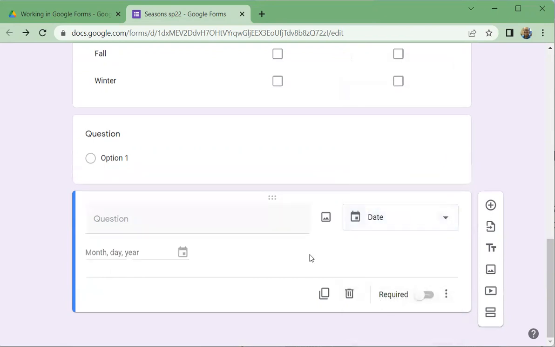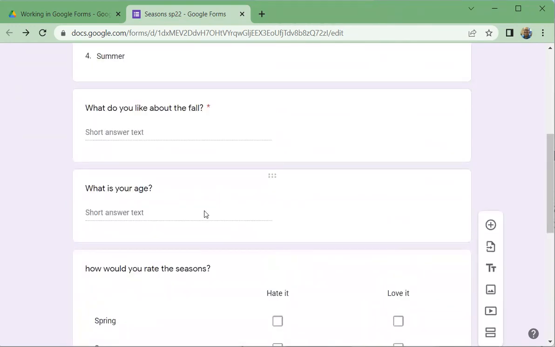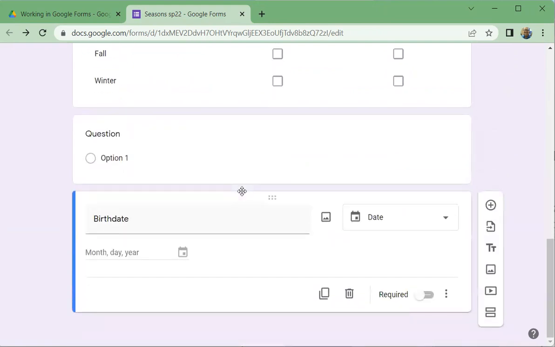I'll just do date here, and I'll just say birth date. And that way you could find out the age of your respondents. Okay. You could also do what we did up here and say, what is your age? And so if you think about this, there's lots of different ways you can ask questions, right? Would it be better to say, what is your age? Or would it be better to ask for their birth date? I mean, you just have to kind of make that decision.